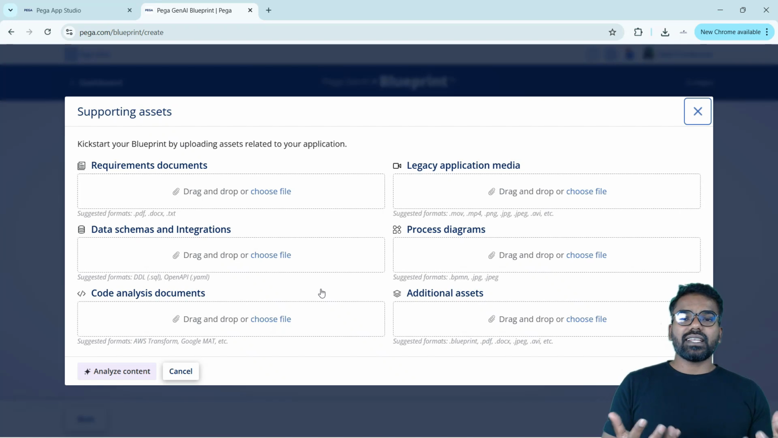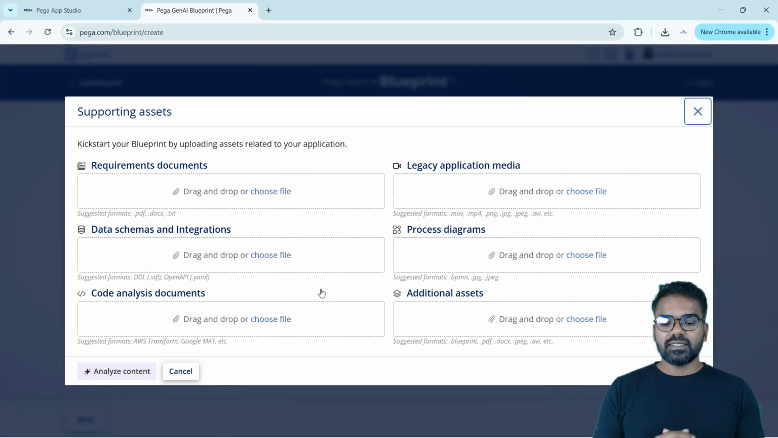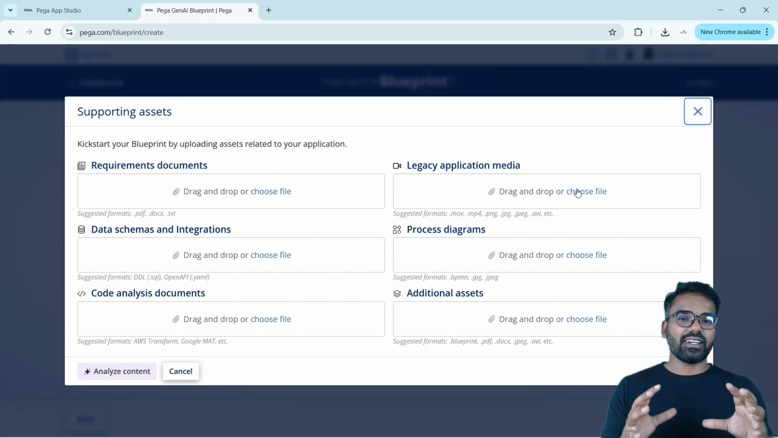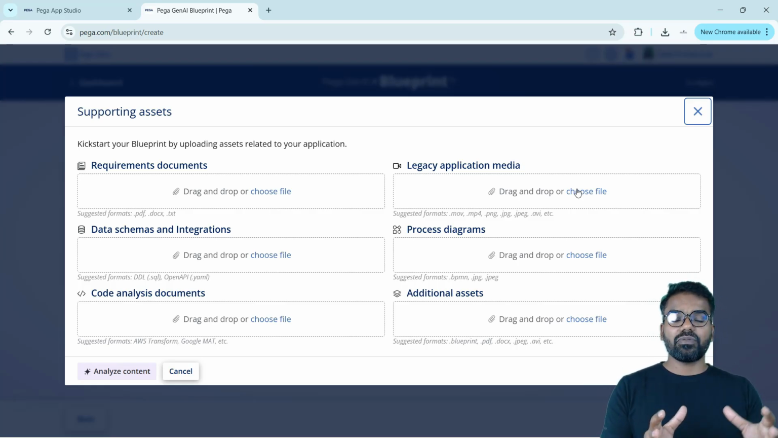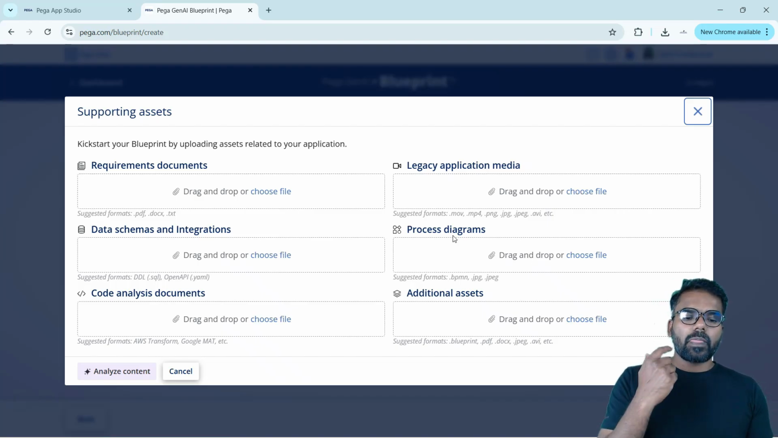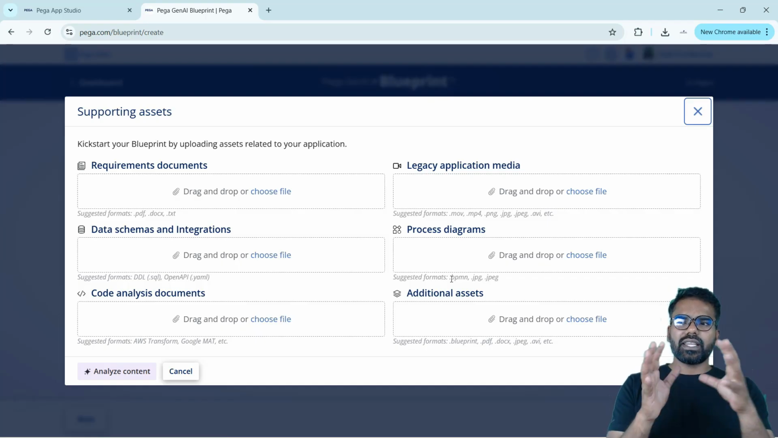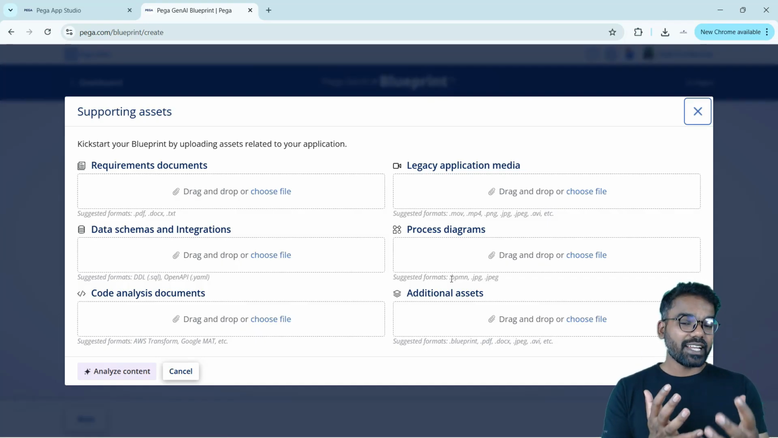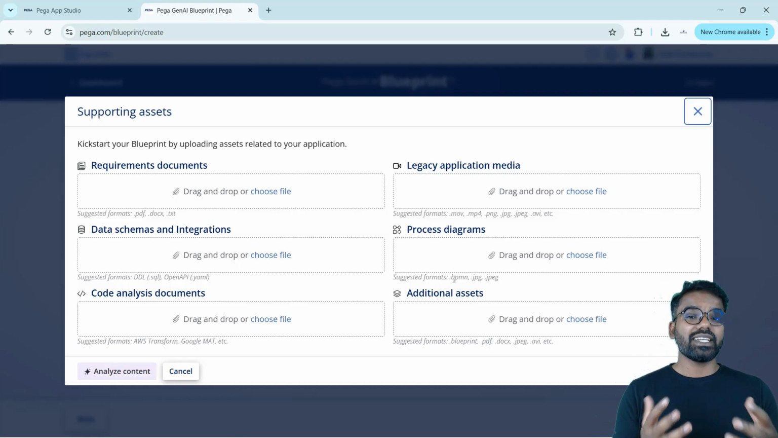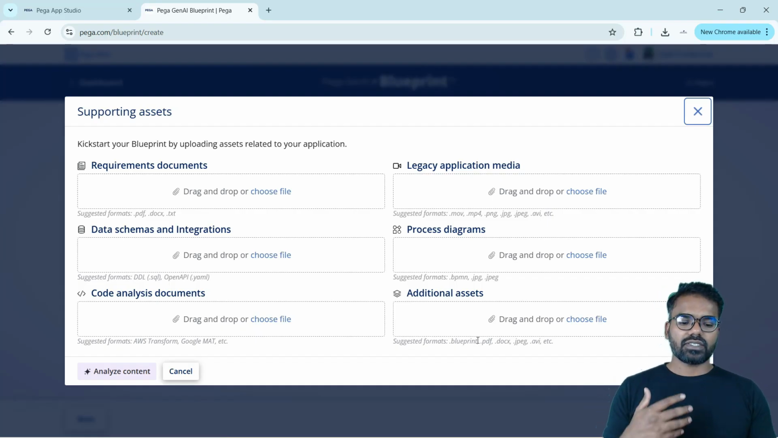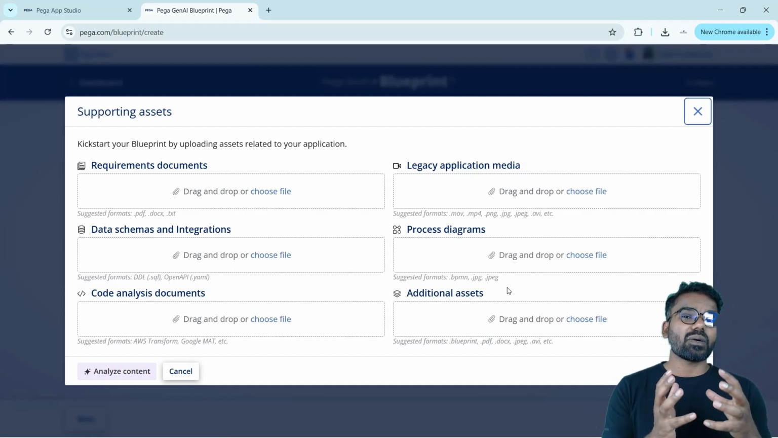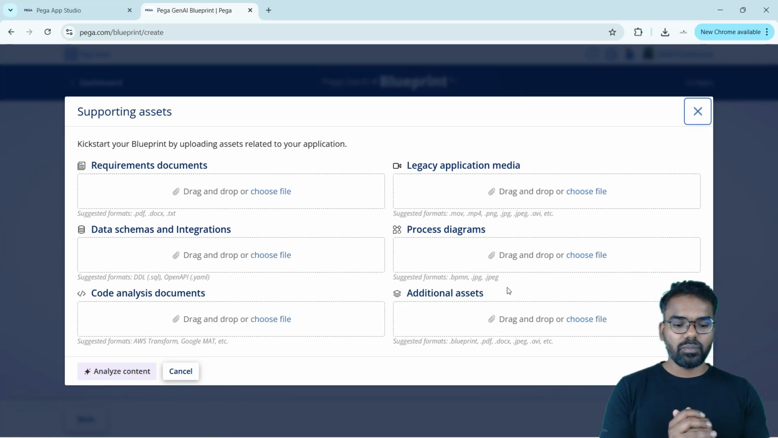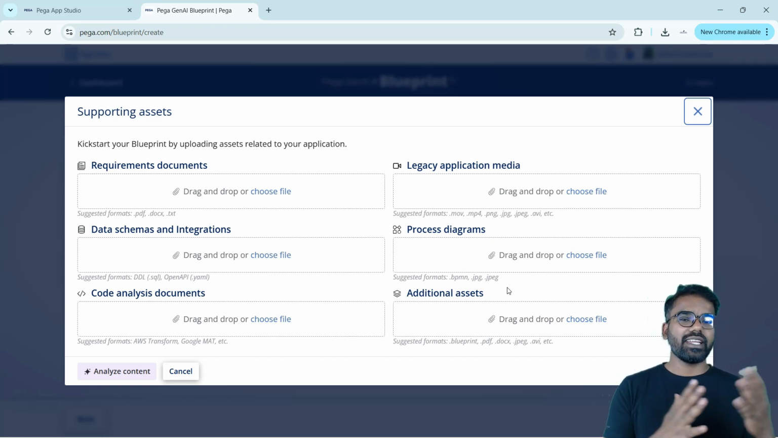Code analysis tool is also possible. If you want to do some code analysis of any Java application or any kind of legacy systems, that is also supported. Legacy application media: if you just screen record the application and upload it as an MP4 or any kind of image or media file, it can also be processed. Process diagrams: if you have any BPMN file, normally the architects will be creating all those models, right? So if you have that as a source, Blueprint can use it and design the applications. Additional assets: if you have another Blueprint, it also supports extending an existing application using Blueprint. So you can also upload a Blueprint or any other additional assets.